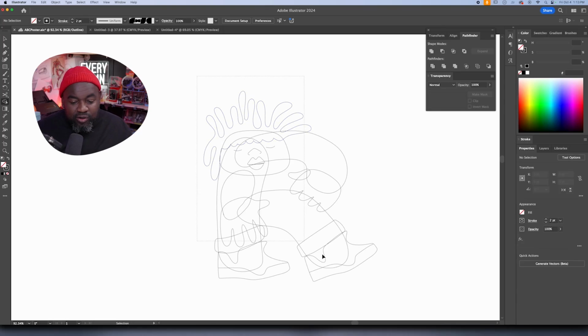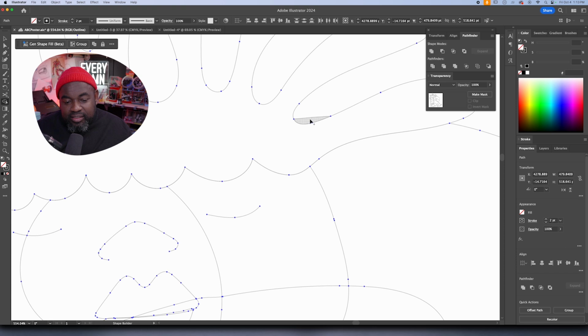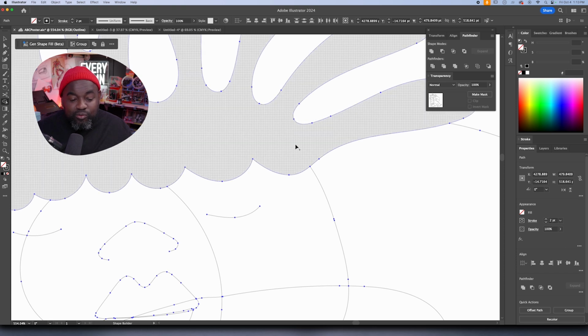You can hit Control Y or Command Y on the keyboard, and that will give you a preview of the paths that you have drawn. Select Shape Builder, make sure all your paths are selected, and as I hover over the selections, I can simply click and drag and combine areas that I want to combine into one shape. To remove something like this little element here, simply hold Alt, click, and it's now removed.